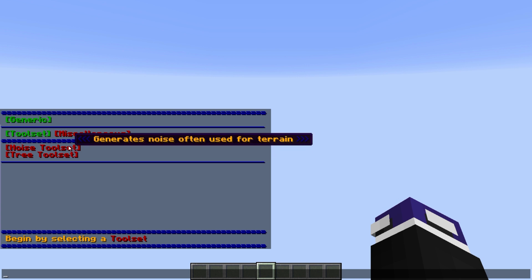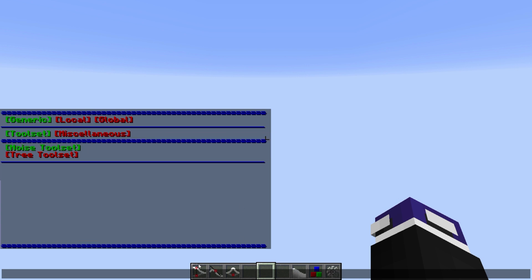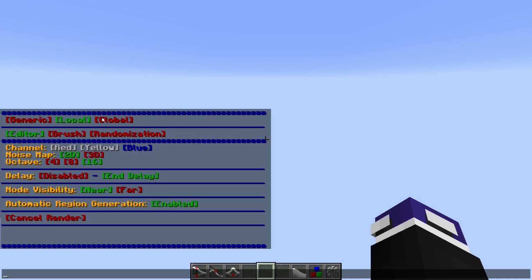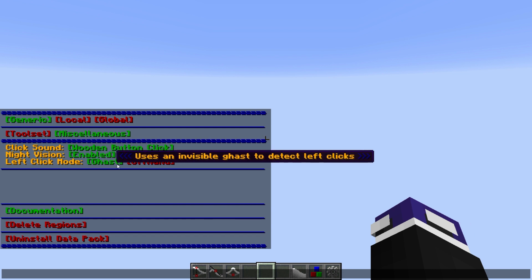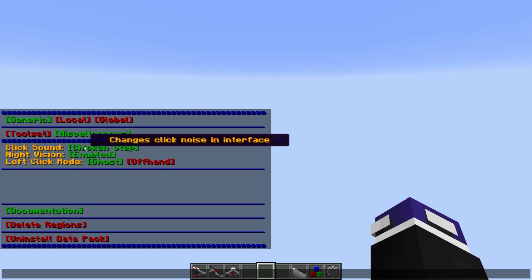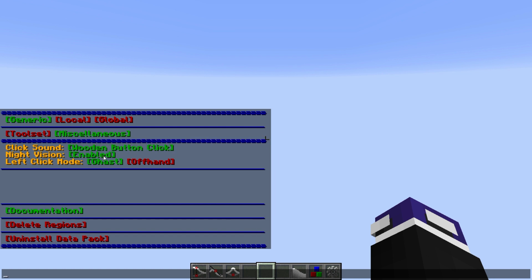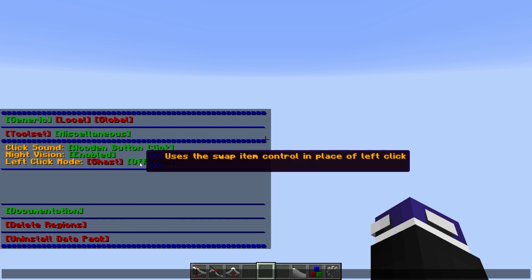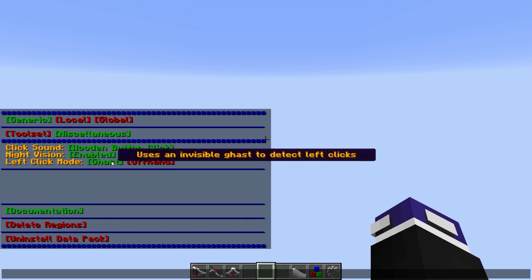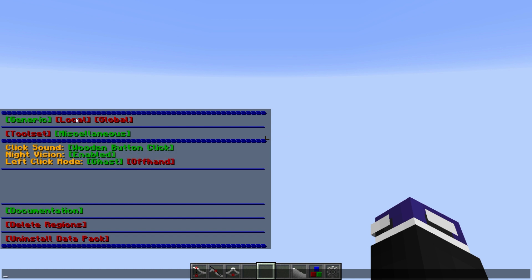Now, we're going to be using the noise toolset. As you can see, it gave me the items for the specific toolset, and it opened up the local and the global page for the local and the global settings. Those are the miscellaneous tab under generic, containing generic settings, such as the click sound, if night vision is enabled or disabled, and if the left click detection uses an invisible ghast, or if it uses the swap control. The ghast is generally more convenient, so that is the default.